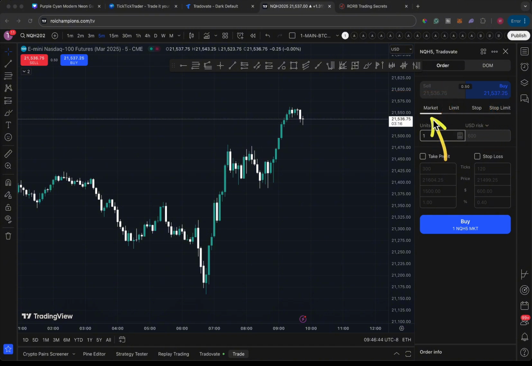You also have market. You have limit. You have your stops. You have your stop limit. You have how many units you want, so if you're on 1 contract, 5 contracts, you have your USD risk. You also have your take profit, and you have your stop loss. And of course, this is going to be the buy or sell button.